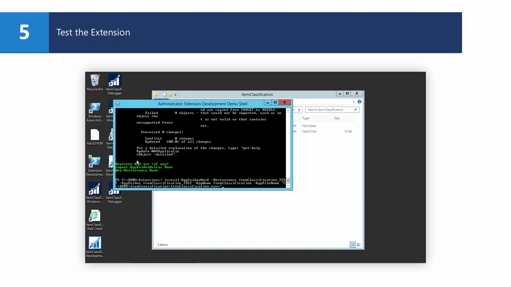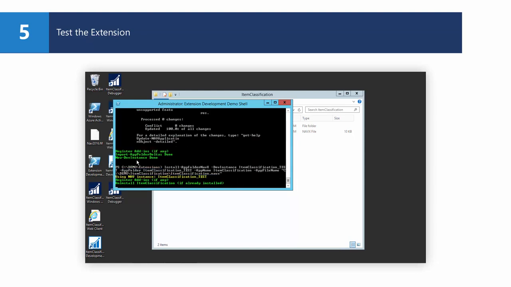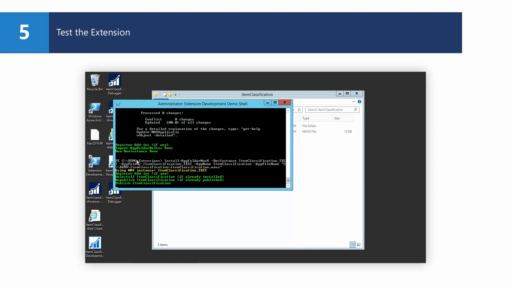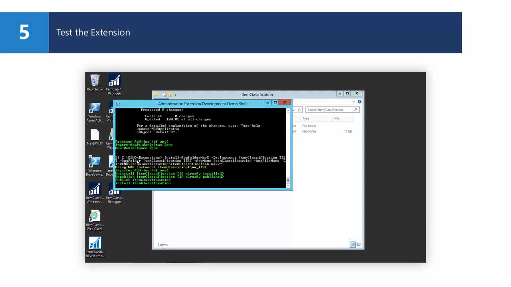To test our new extension package, we can use the function install app folder navx to install the file in our test environment. The function will uninstall and unpublish the extension if it already exists, and then install it and make it available again.